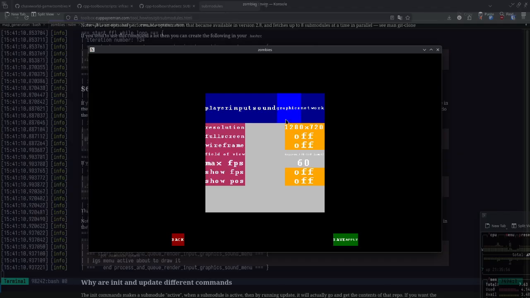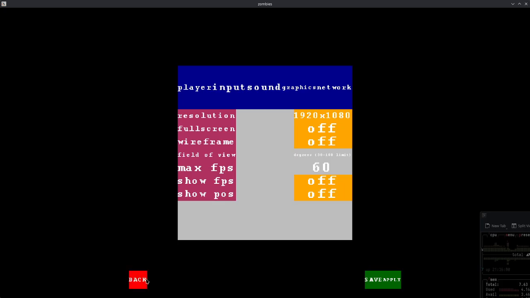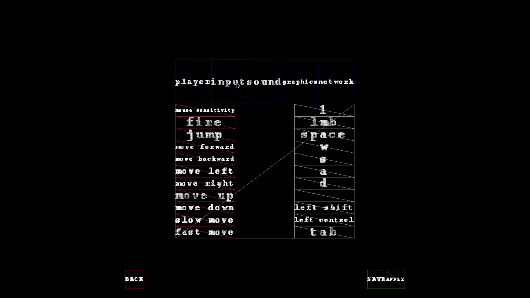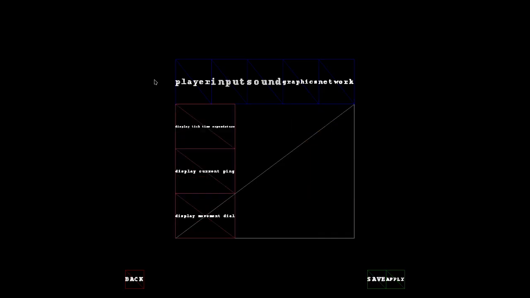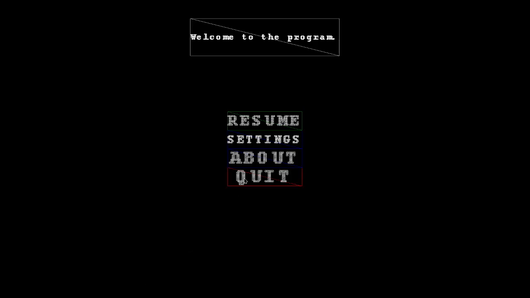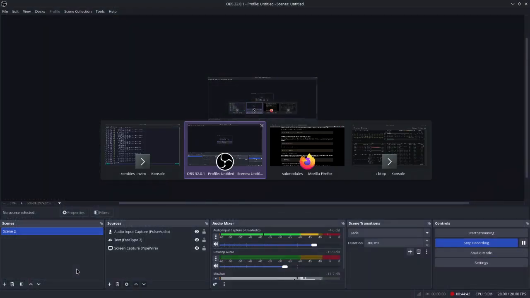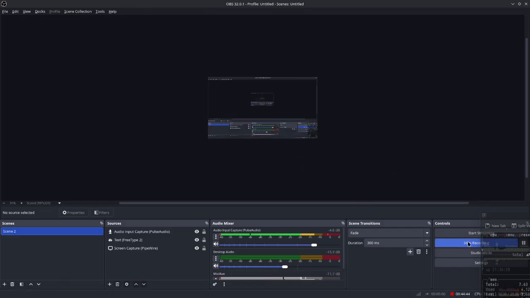Alright, that's great. Graphics, go big. Full screen on, sure. Wireframe, we can see what that looks like. There you go. Anyways, there you go. Working program from scratch, toolbox engine. Took a while, but that's the current status.